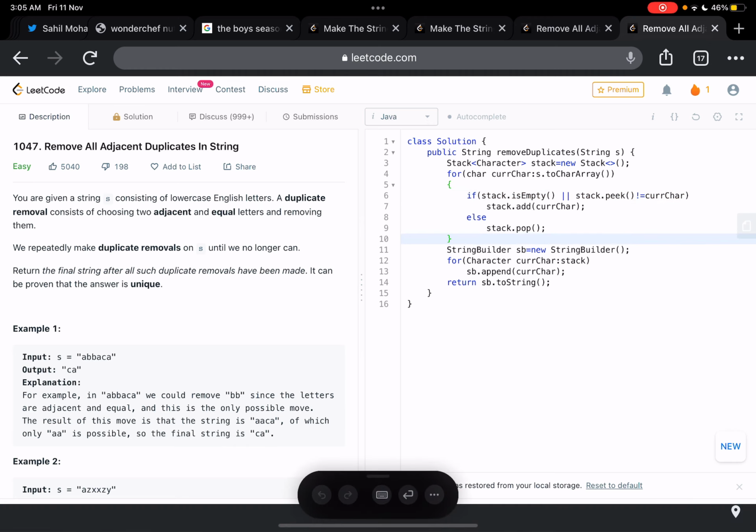Till here it is clear. Now I came to here, and I created a string builder object. I was saying that whatever will be remaining on the stack will be my final answer. So whatever is on the stack, I am just putting that into the string builder, and I will be converting that string builder to a string and returning it as the answer.